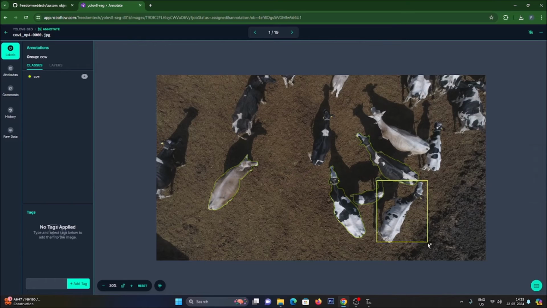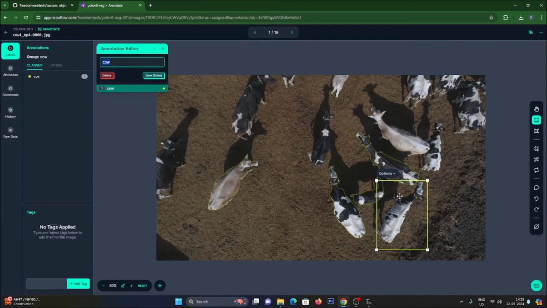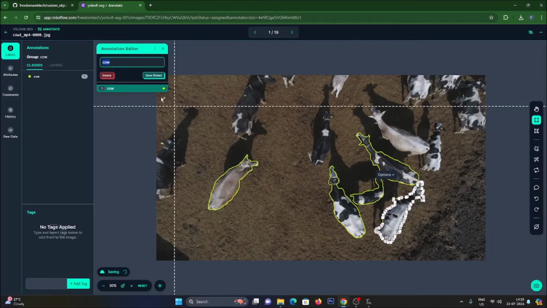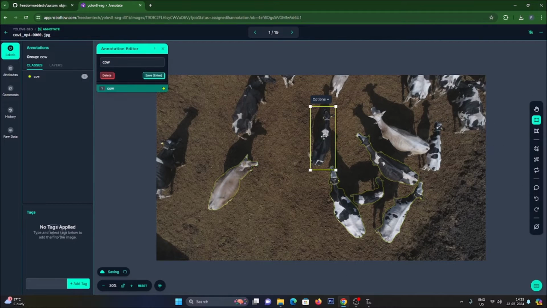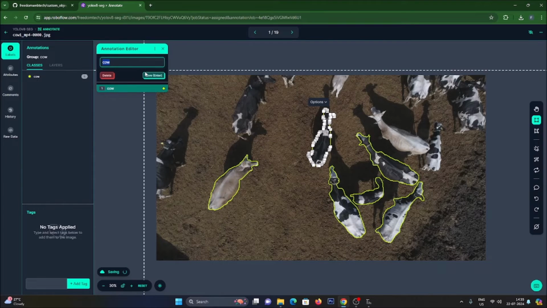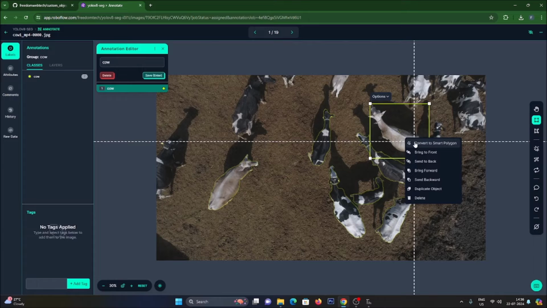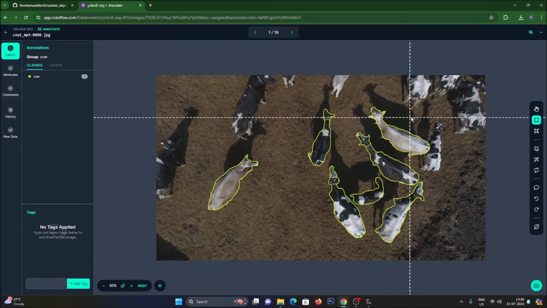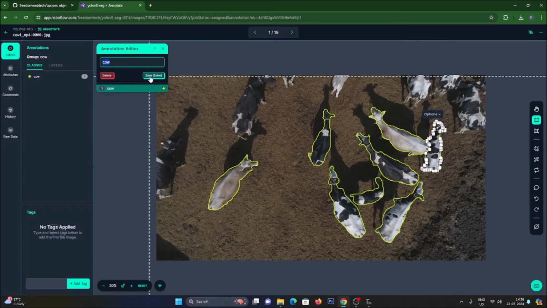For this cow, just draw the rectangle, because we selected the bounding box tool, so it will of course draw a rectangle on the object. Then just right click, convert to smart polygon, save it. For this cow, right click, convert to smart polygon, just save it. For this cow, convert to smart polygon, just save it. For this cow also, just right click, convert to smart polygon, save it.